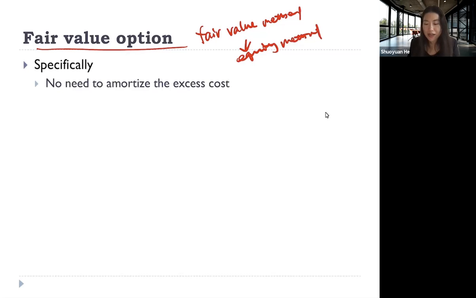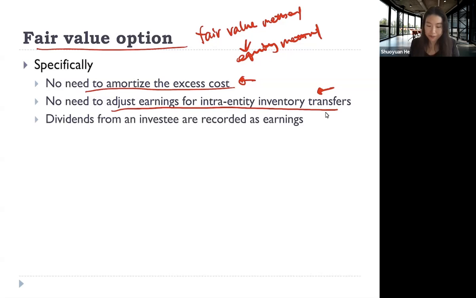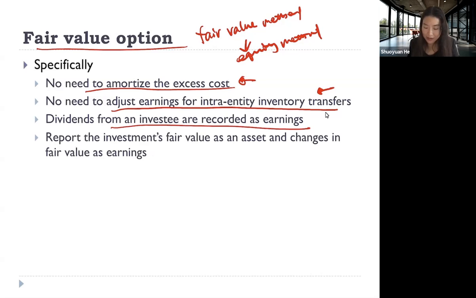So specifically, if the firm chooses the fair value option, it's just the difference between fair value and the equity method. It doesn't need to amortize excess cost because this is only what we do under the equity method. No need to adjust earnings for intra-entity inventory transfer. This is what we do only under the equity method. Dividend from investee is reported as earnings. This is what we do under the fair value method. Report investment fair value as an asset and change in fair value as earnings. So we need to do the fair value adjustment.